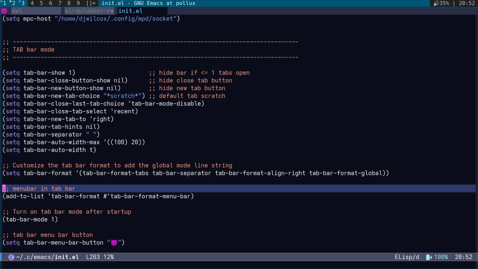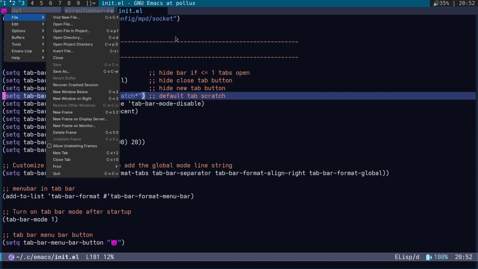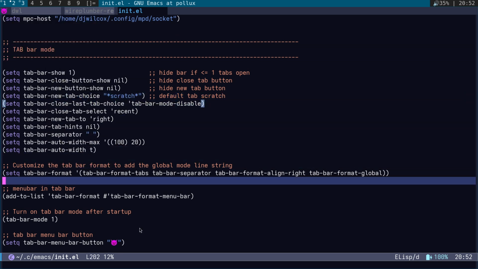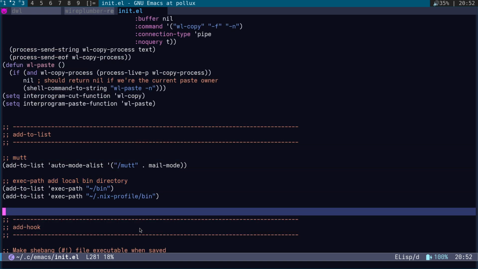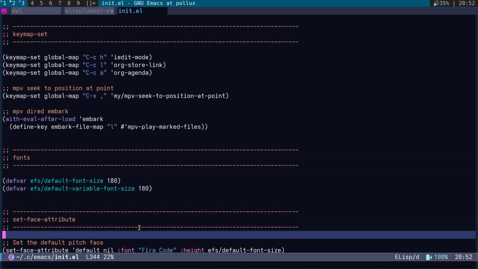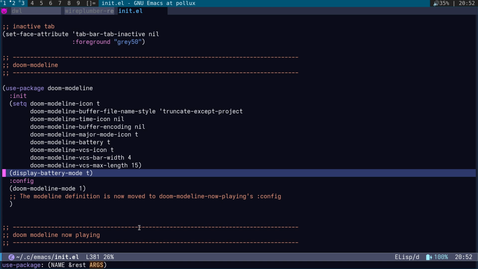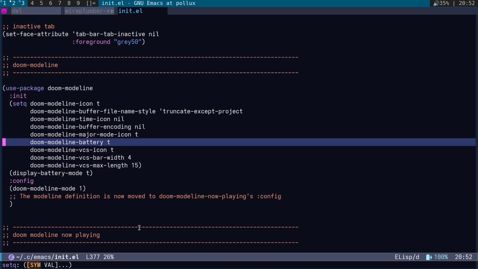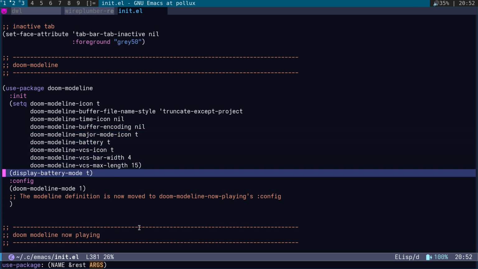Let me just come down to the Doom modeline section. So what we've got here is the tab bar. You can see up here I've got no tab bar, but if I click up here, I've got a custom icon, which is actually the menu up here. And that's what this section of code does. Buffer display list, functions, hooks, keymaps, fonts. Okay, Doom modeline. So this is the Doom modeline battery. What we have here is use-package doom-modeline, and then all these setq options. And at the end, display-battery-mode t.